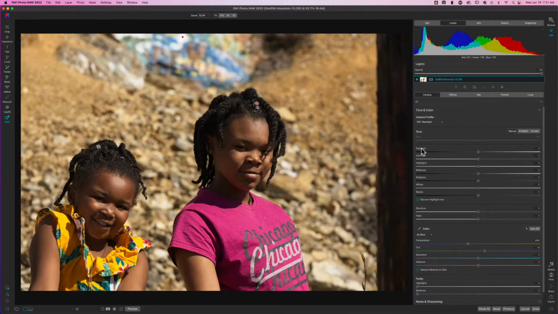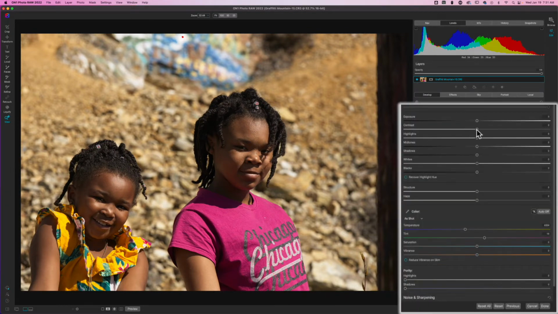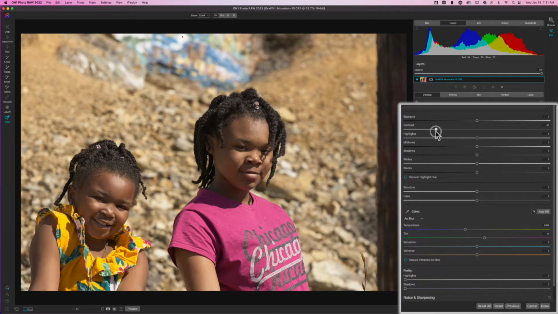All right. So now what I'm going to do is start to work on those issues, and the first thing that I want to do is remove contrast. So I'm just going to pull down on my contrast slider here. Now, I do recommend you do this in the develop module if you're using ON1. And just by pulling down on the contrast, I'm already recovering a lot of those shadow areas. I'll reset this real quick.